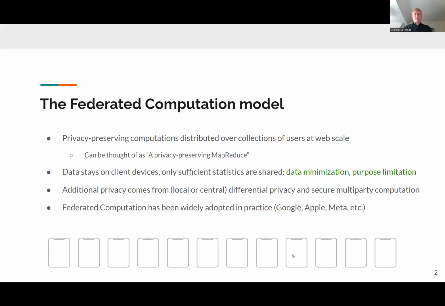So this work is based within the federated computation model. That's a relatively recently emerged model that captures privacy-preserving computations over a distributed collection of users at potentially very large scale. In terms of computational models, in some ways it resembles the MapReduce model, but with additional emphasis on privacy preservation. The basic idea is that as much as possible data stays on client devices and only small numbers of sufficient statistics are shared. This captures the notions of data minimization and purpose limitation.